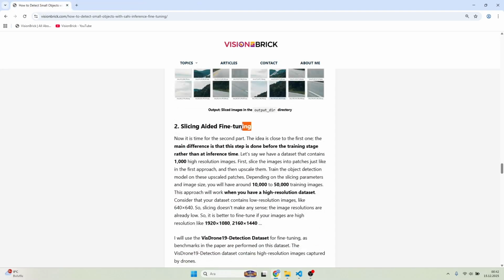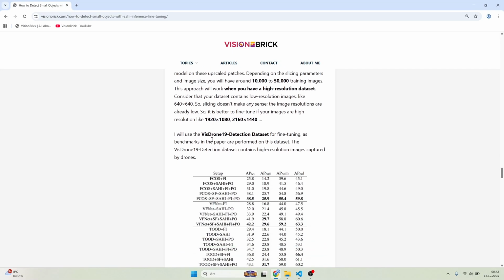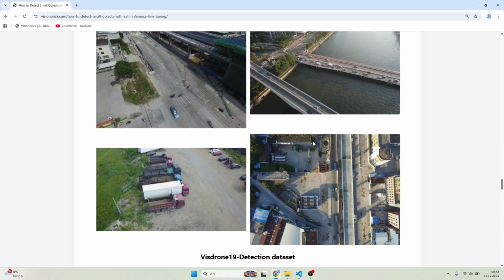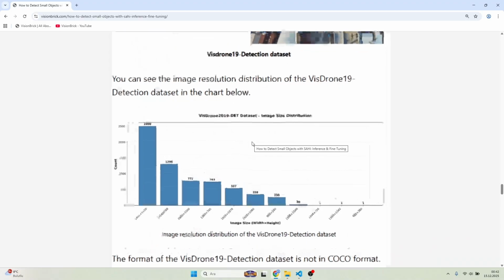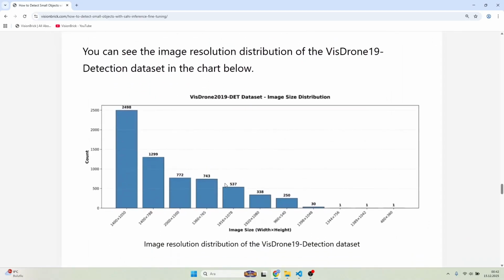Okay, now it's time for the slicing aided fine-tuning part. As I said before, I will use the VisDrone 2019 detection dataset. You can see some examples, and you can see the image size distribution. By the way, I will only use images of 2000 by 1500 because I don't have a powerful GPU and I don't want to spend so much time on it. So I will only stick with these images, but of course you can train with the full set.